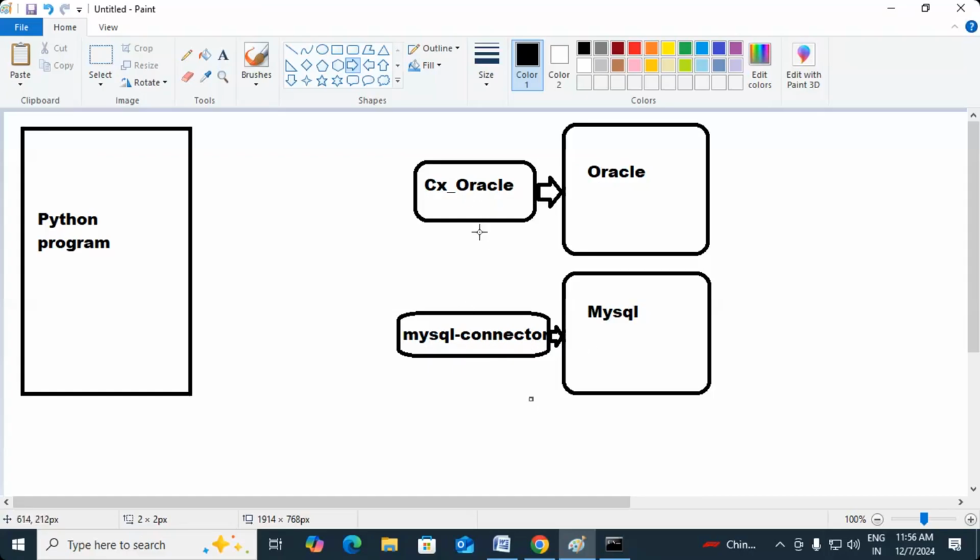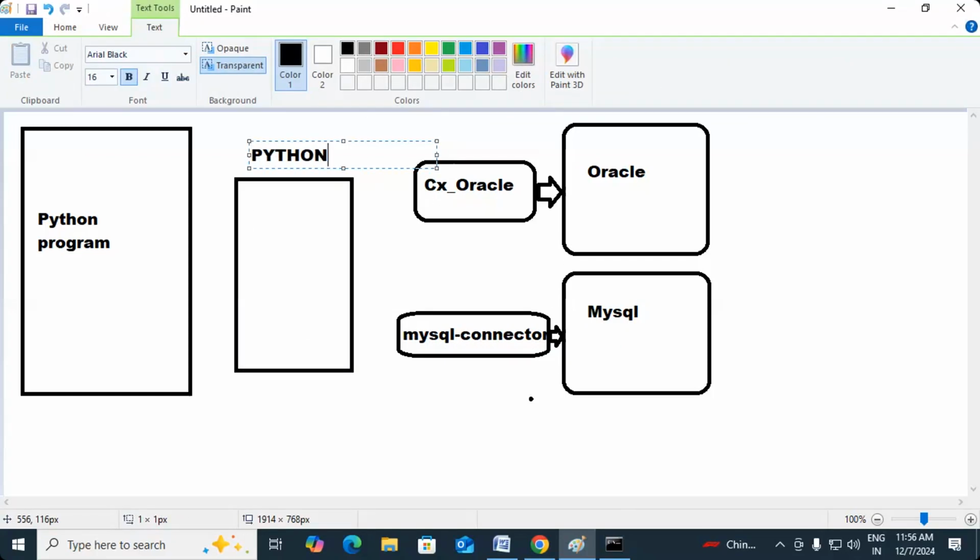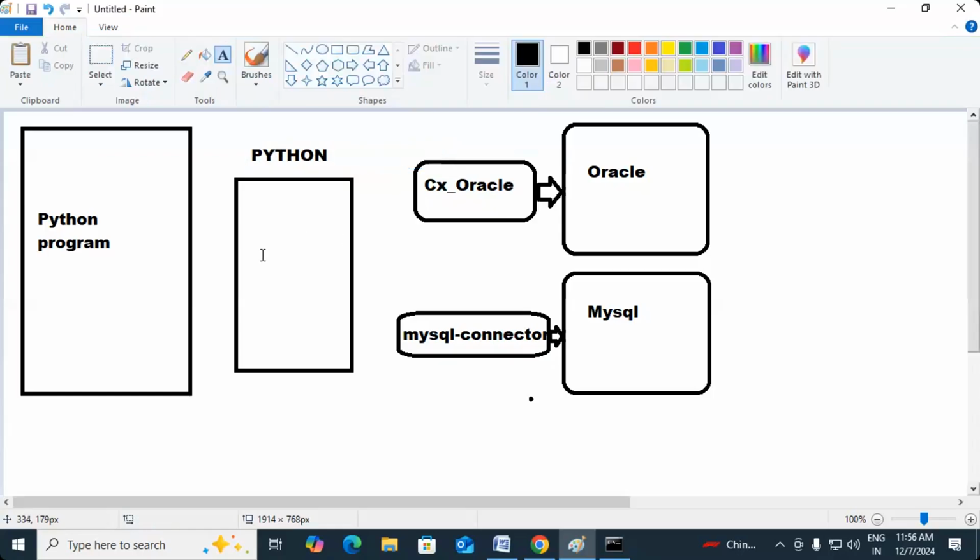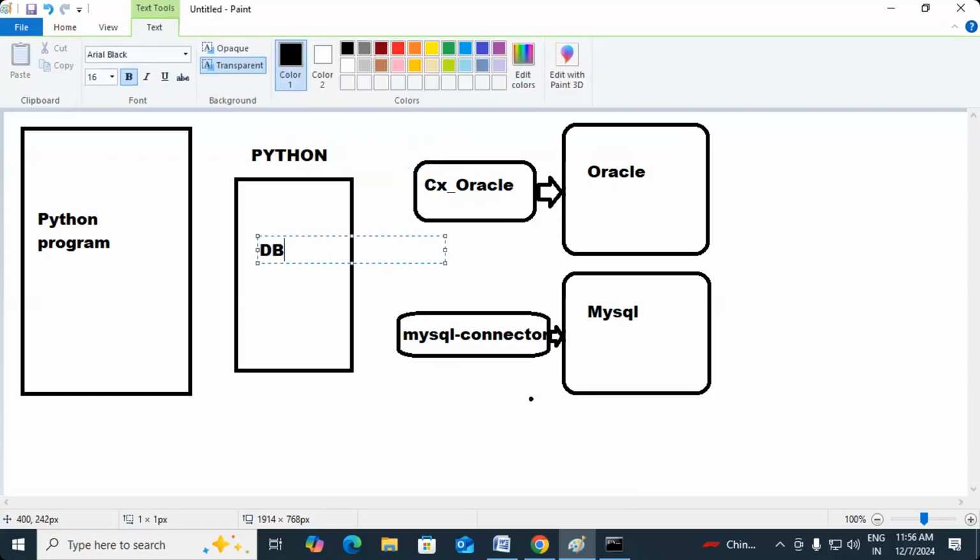But how did these people develop these libraries? By following the rules given by whom? Python. And what is that rule? You can call it DB API. There is one specification called DB API. That is an interface.